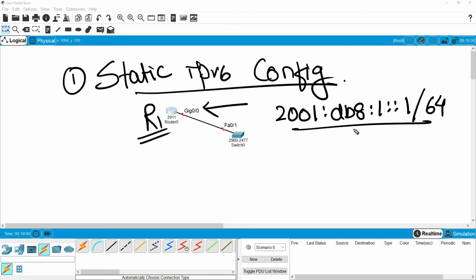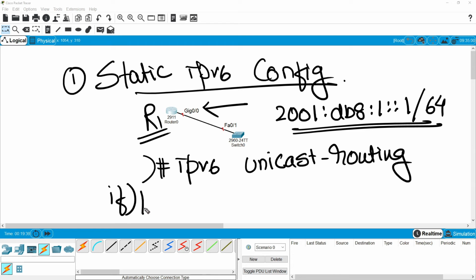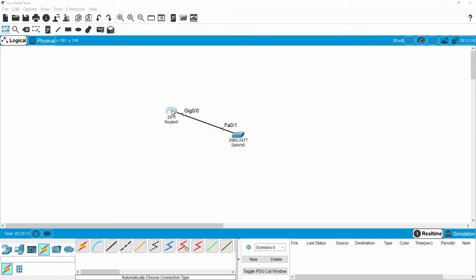Some important things. For every router, in config mode, you need to give this command: ipv6 unicast-routing. Then and only then IPv6 functionality would start. And then in interface mode, yes, you'll give ipv6 address and then the specific address along with its prefix. So let's do it. So that's our router.